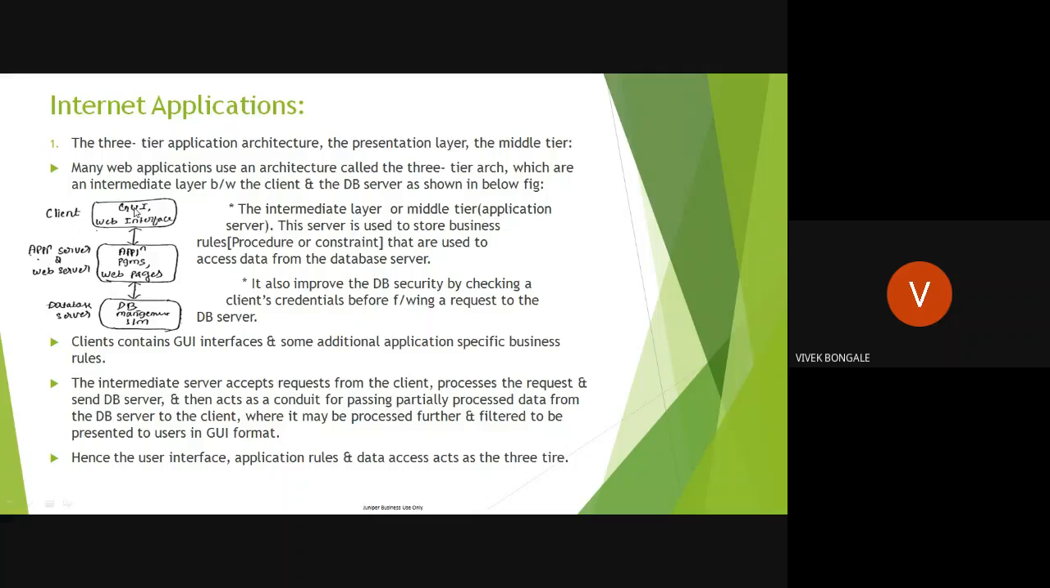That request is sent to the application server or the web server. It will take the request from the client. Here the queries will be there. The query will get processed here, and that request will be sent to the database system. According to the request sent by the client, this application server will retrieve the data from the database server and send back the result to the client. So the intermediate layer, or the middle tier, is the application server. The server is used to store the business rules that are used to access data from the database server. We process here and retrieve the data from the database server.